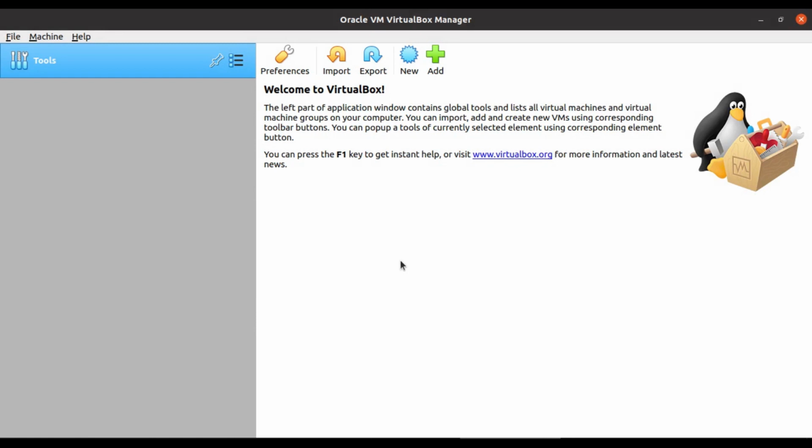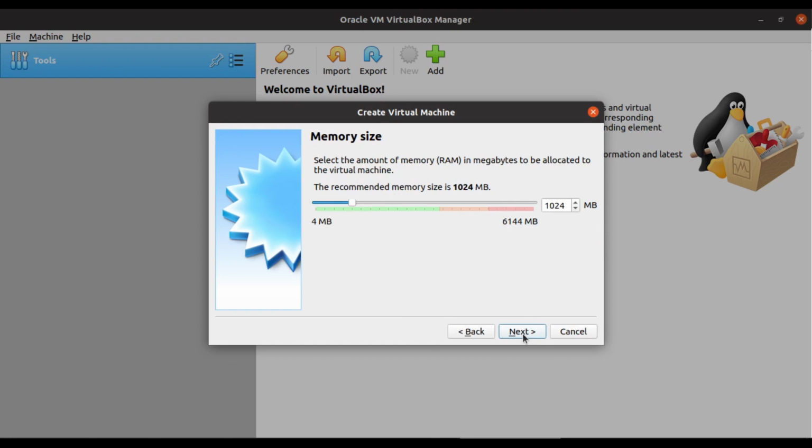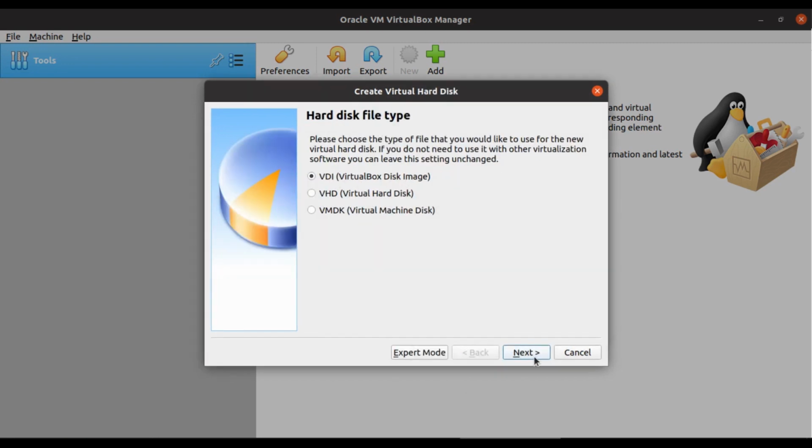So here in this VirtualBox, we need to create a virtual machine. Click this new button. Here in this name, I will say Ubuntu, and it has automatically detected the type Linux, version Ubuntu 64-bit. If it is not selected, you can select it from this drop down. Now click the next button. Because the virtual machine is very slow, I'm going to increase the RAM. Click next and create. Next.